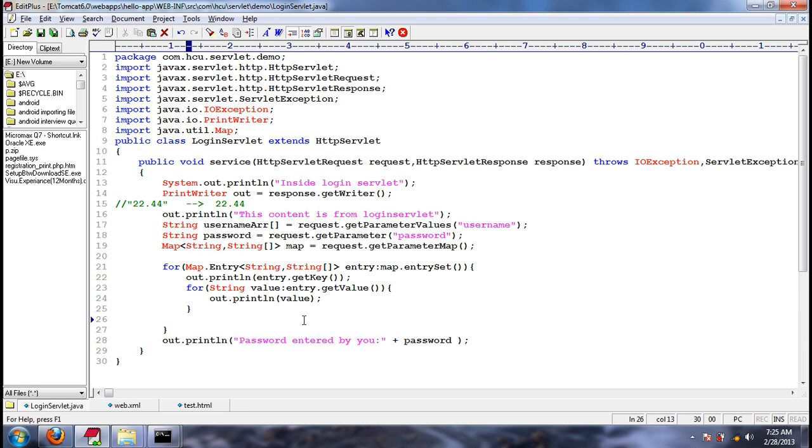But we have the knowledge of how we can get the request parameters and how the response is sent back to the browser. We'll discuss some more things about servlets.